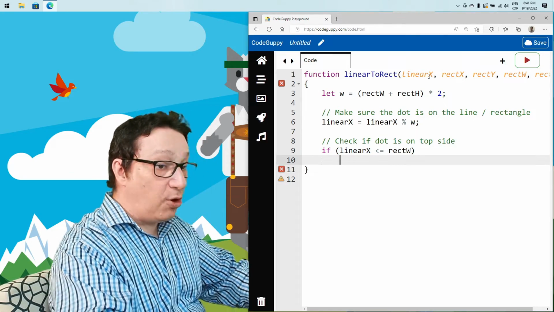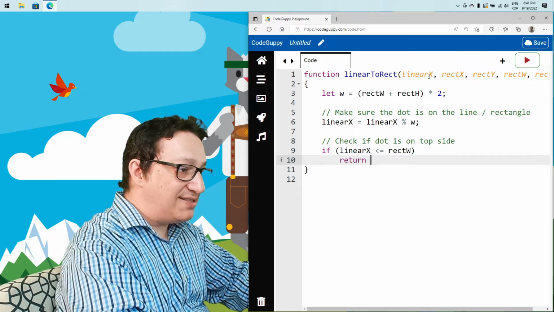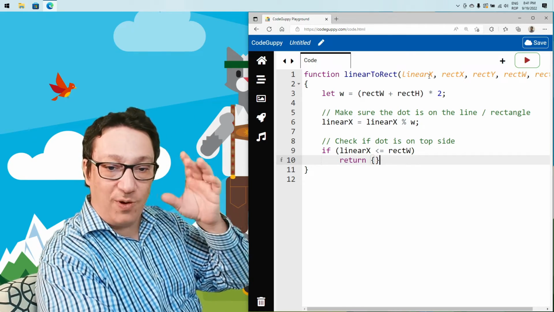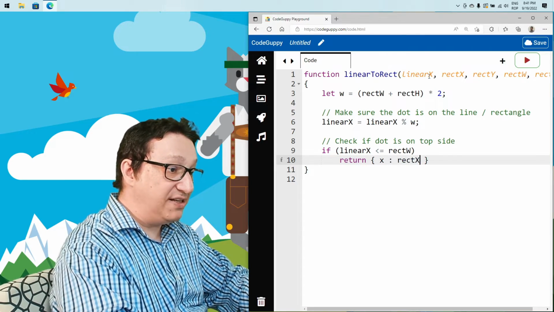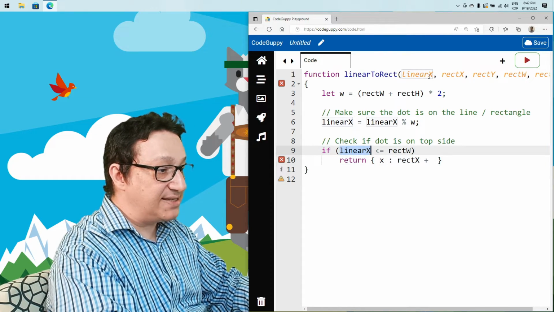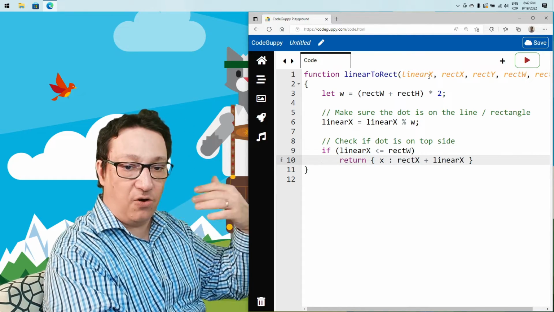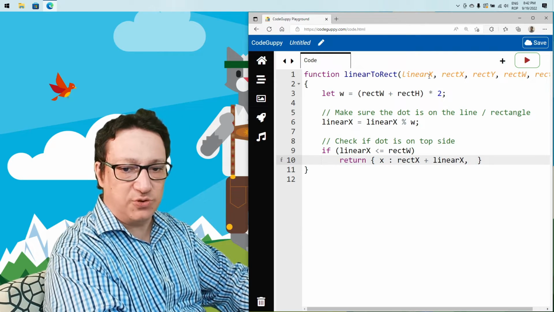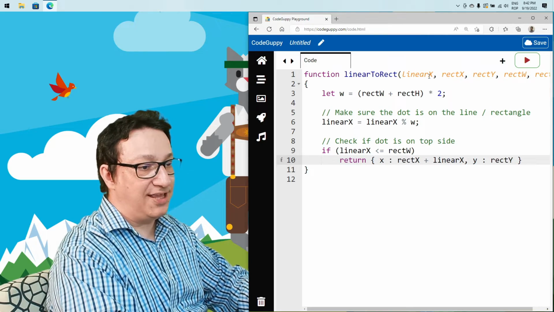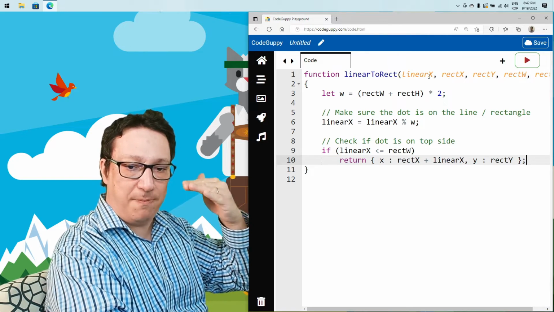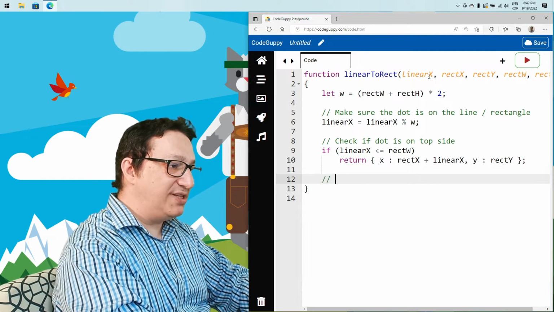So if it's on the top margin, let's return then what is the x and y coordinates of the dot. So the x should be basically wherever the rectangle starts plus this number, because we want absolute coordinates, right? And the y is wherever the rectangle y is. It's exactly on the top margin. Now let's do the other one.